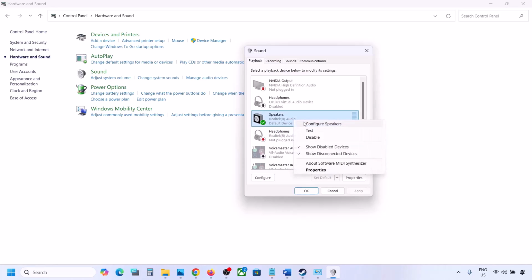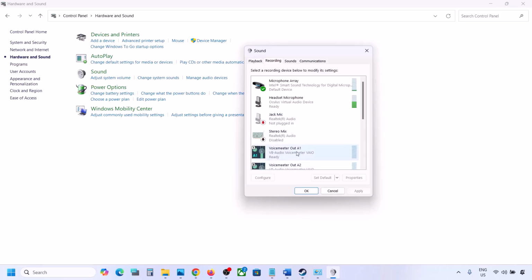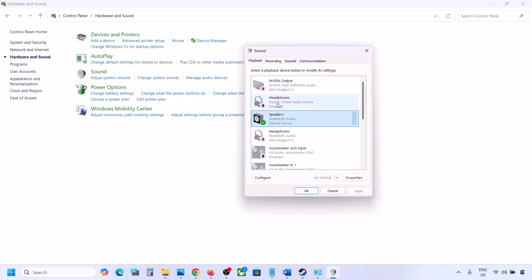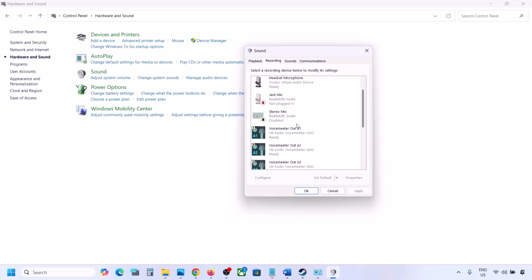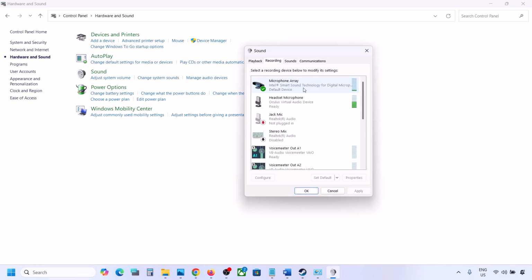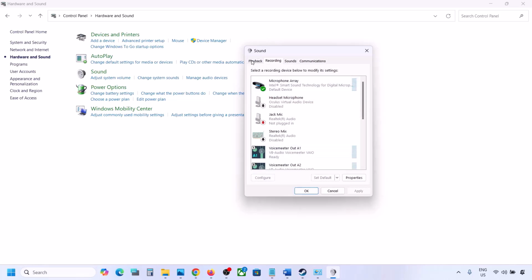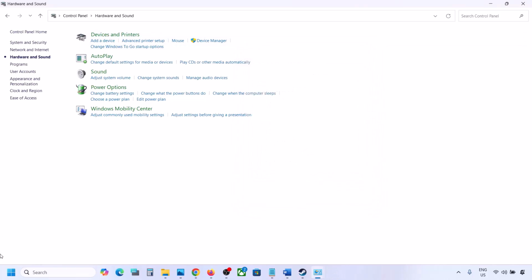So you can right click, and if the set default option is highlighted, set it as default. Now you can do the same thing in the recording tab. If you have any other audio device, disable it and make sure that only the audio device which you're using has a green tick. For me, I don't want to use this Oculus, so I will just disable it.